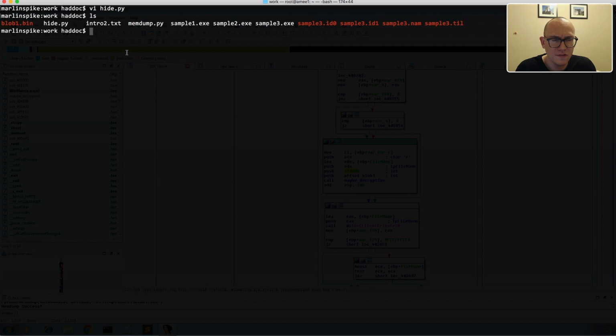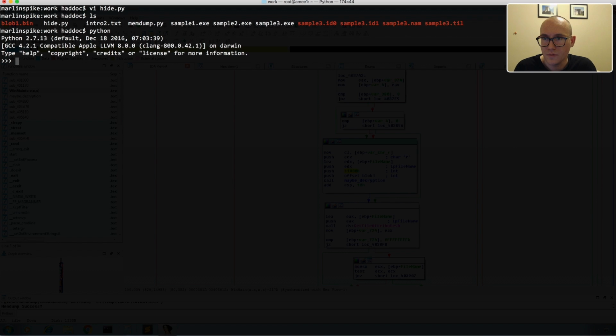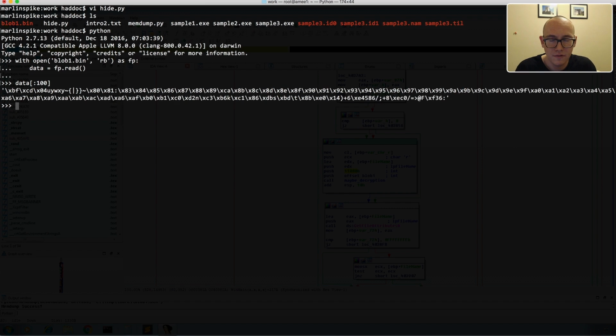And for this one, because this is a pretty simple algorithm, instead of actually writing it out in a file, I'll probably just use the interactive command line interpreter for Python. So Python, and then I'll open up that blob file and read it in with open, read binary, data equals fp.read. There we go. So if we dump out some of this data, let's just make sure that it's right, 100 bytes of it, just to make sure. There we go, it's good. And then let's take a look at our algorithm.